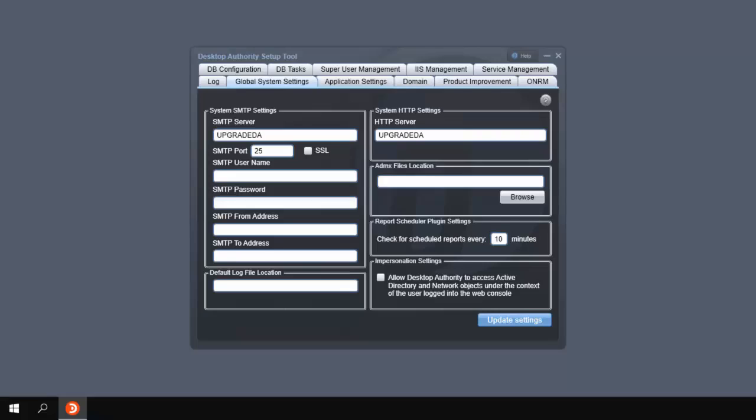The Report Scheduler plugin settings section has the setting to check for scheduled reports every certain number of minutes. Here you can set the number of minutes the report scheduler should use to poll for reports that are ready to be run. The default value here is 10 minutes.